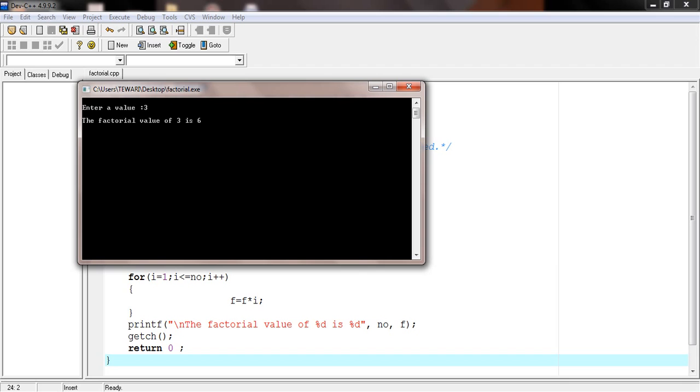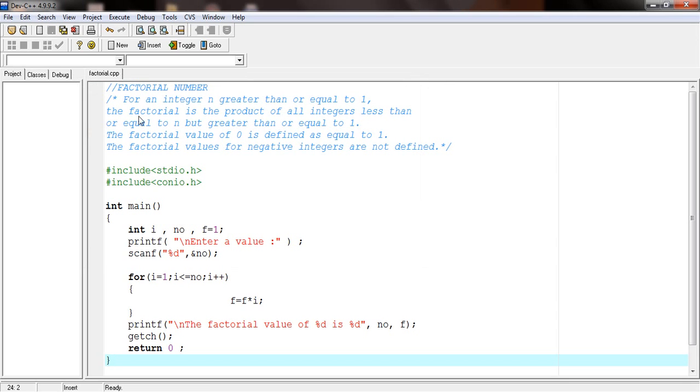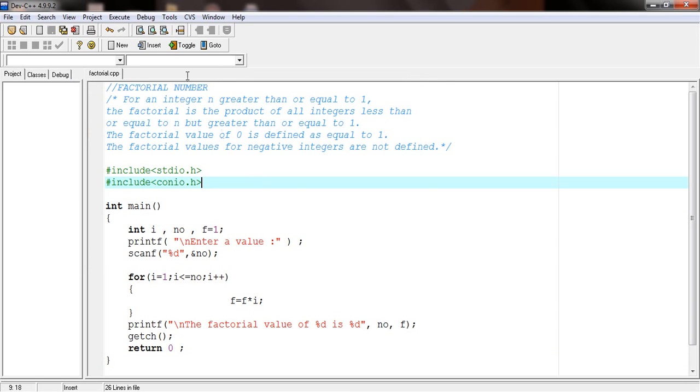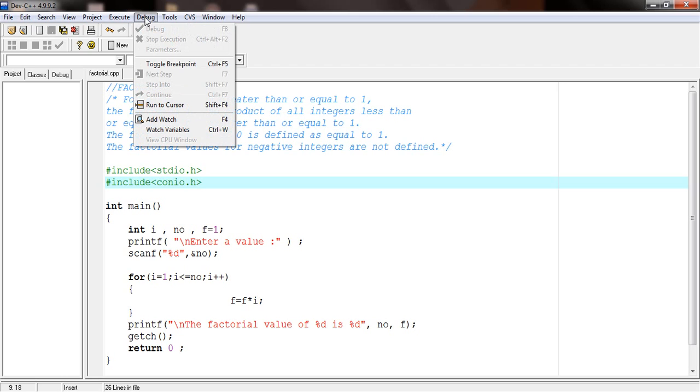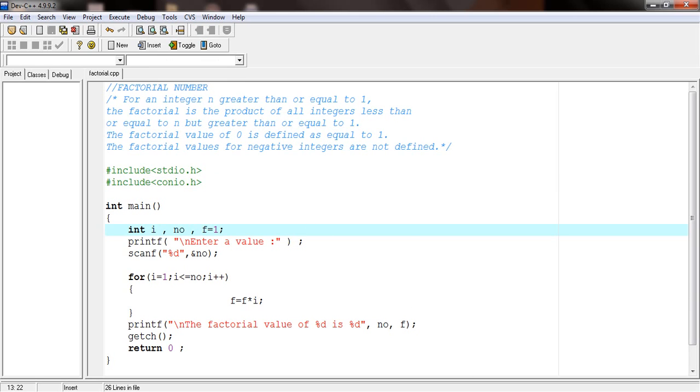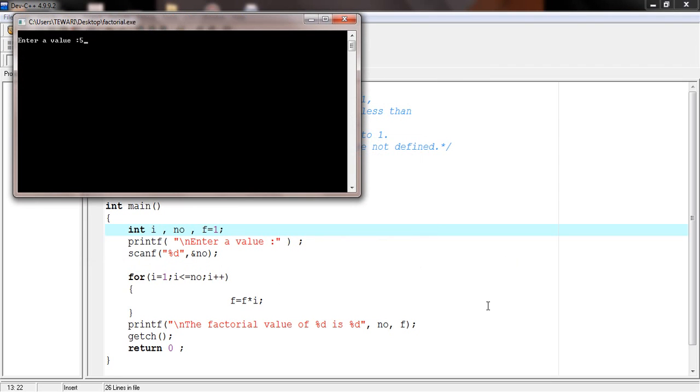The factorial value of 3 is 6. Okay. The factorial value of 5 is 120. Okay.